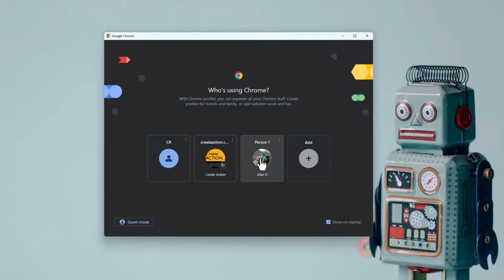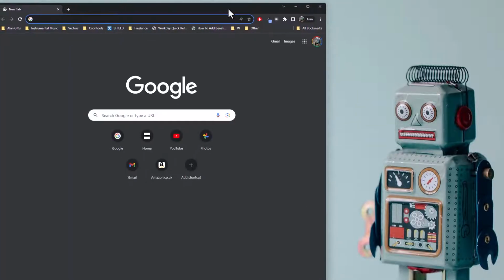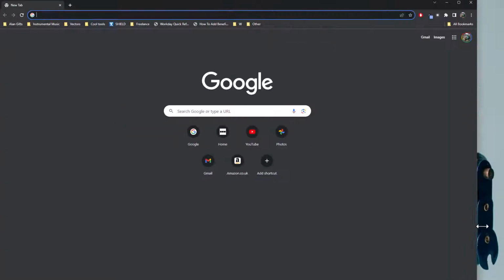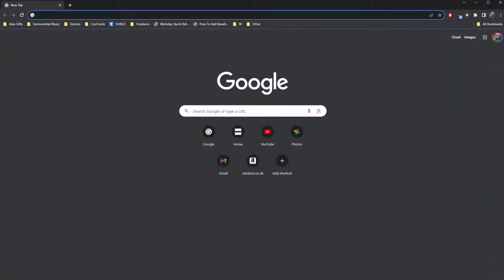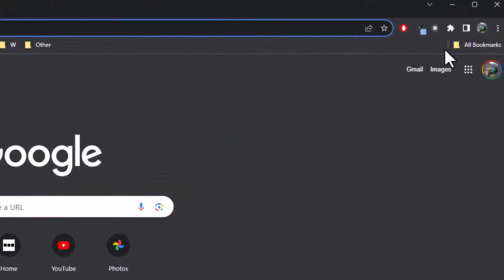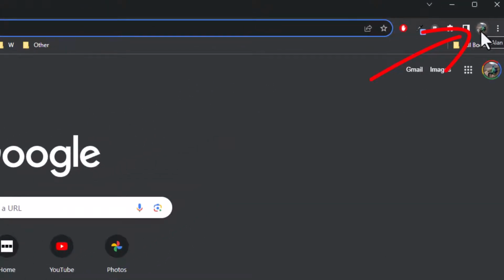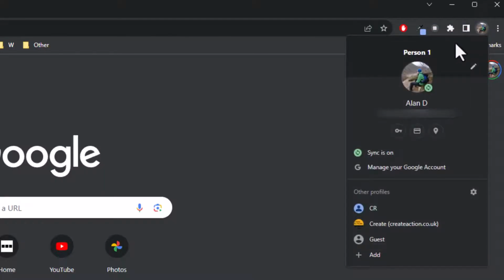If I click on my profile, I'll go to this person here. It's person one. I'll just resize this so it fits into my screen quite nicely. There we go. Top right, we've got a picture of myself. So I'm actually logged in as Alan. So this is in the top right. So next to the three dots, we've got this picture here. Click on that. And then we've got the different profiles, but you've got this cog.